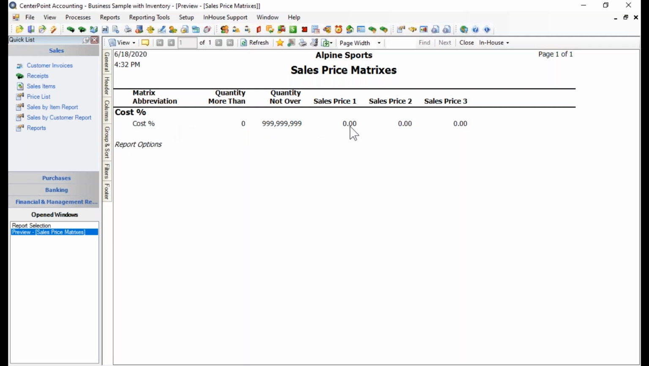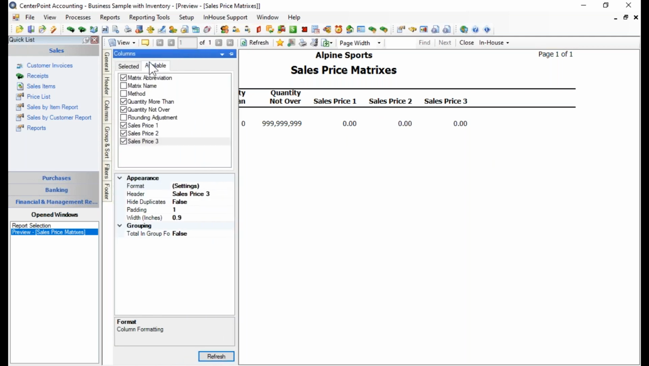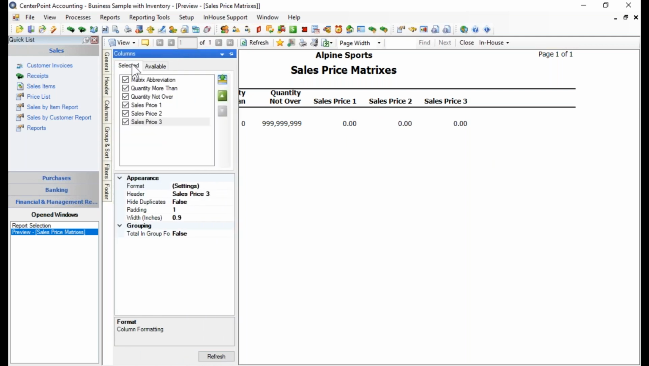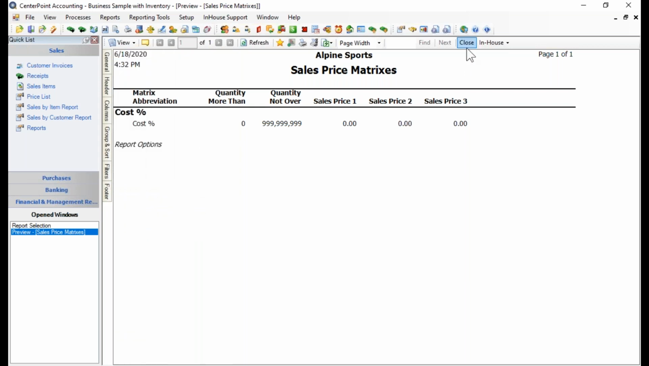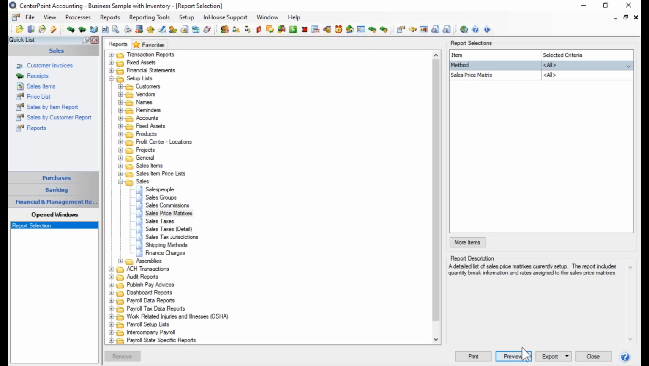So it appears that I didn't save the prices on those. I'd have to go back and look at it. Actually, this is the sales price. I would want the percentage on those. So I might have to add different columns because it's not actually the sales price there. But it would allow you to print off a report of your different matrices. So that is the report for sales price matrices.